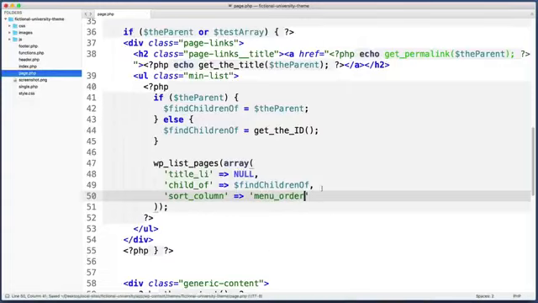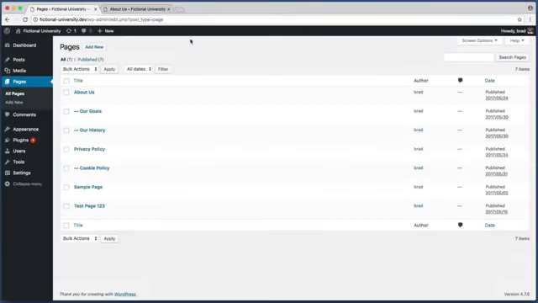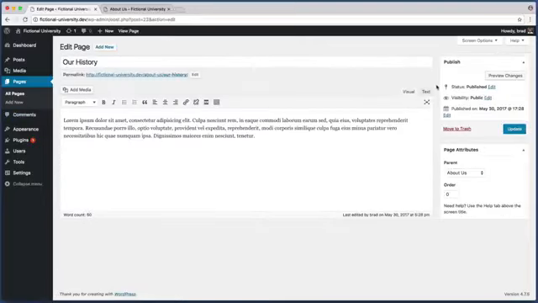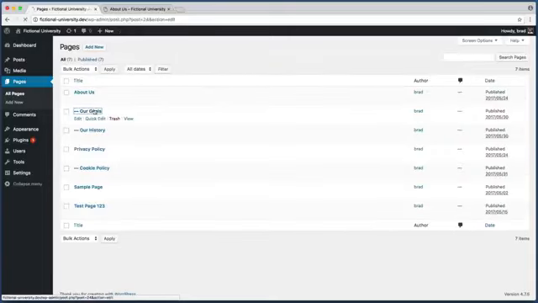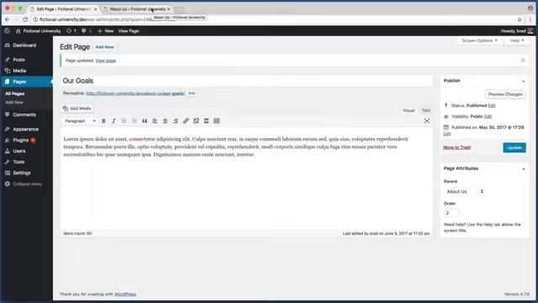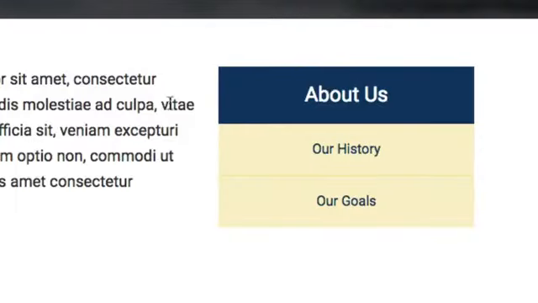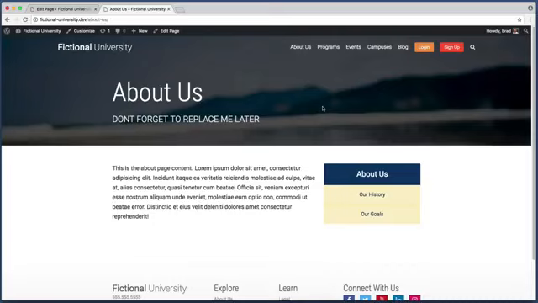Now if we save this and then jump into our WordPress admin screen, if I jump into the page that I want to be first, our history, over in the right hand column in this page attributes area, you'll see an order box. Now if I give that page an order of 1 and then go give our goals page an order of 2, well, those order values will determine which goes first. And that's going to bring this lesson to a close.